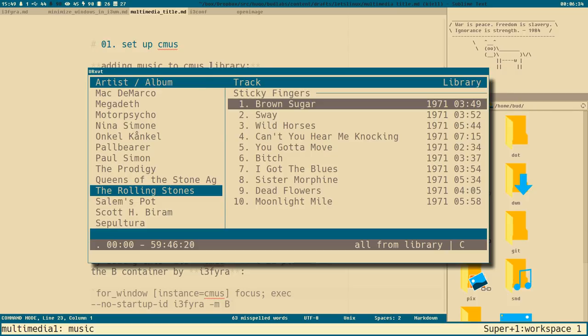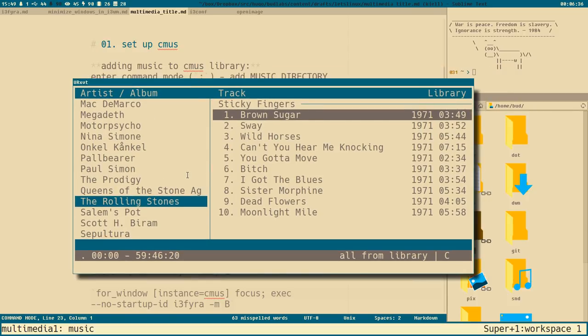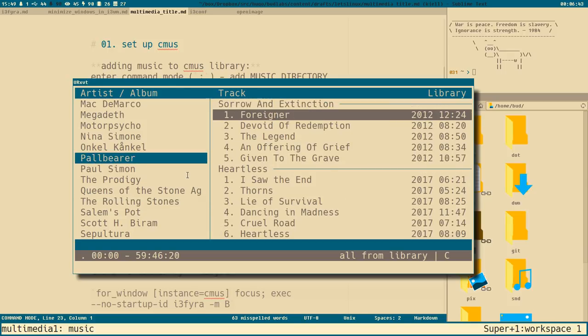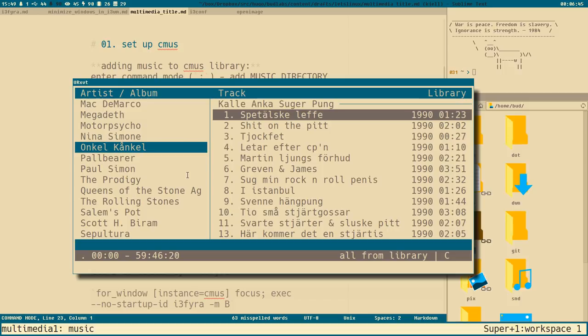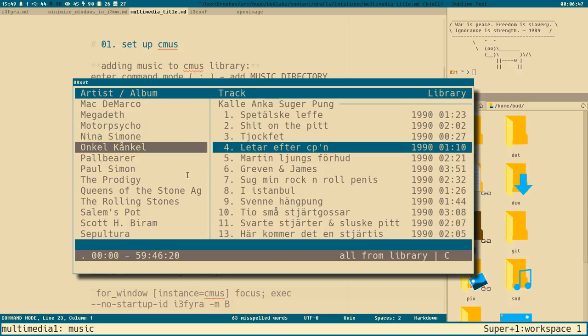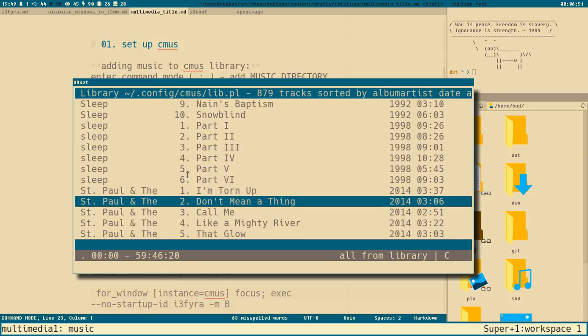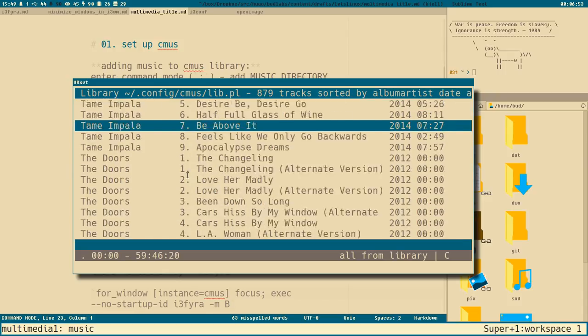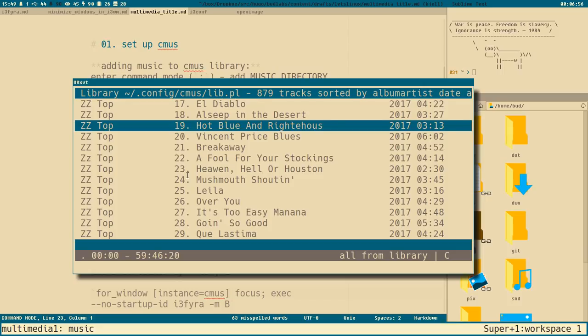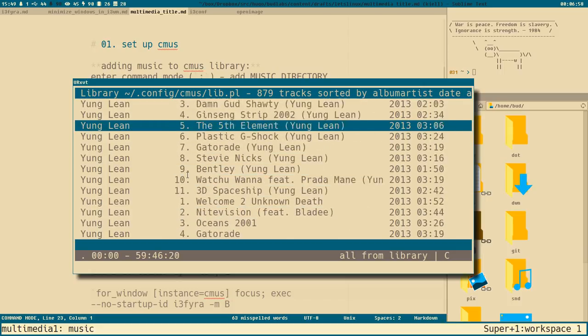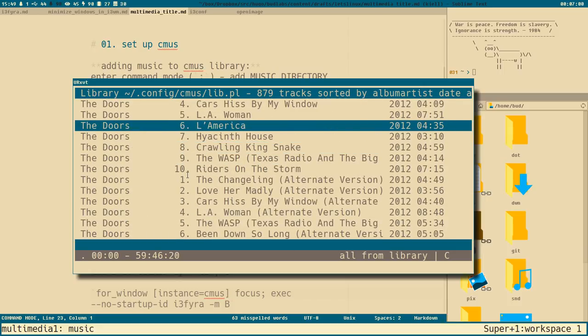And just like NCMPCPP, CMOS has different views like this. This is the default first view, the tree view I think it's called. So you can browse albums, and then in the second pane you have the tracks. Then you have, I like this view the most, the library view. Here you have all files in just one long list, but you can easily filter this list and stuff, but we will not look into that at all.